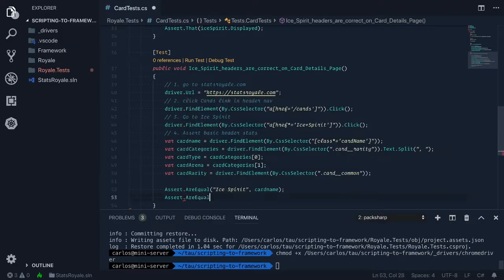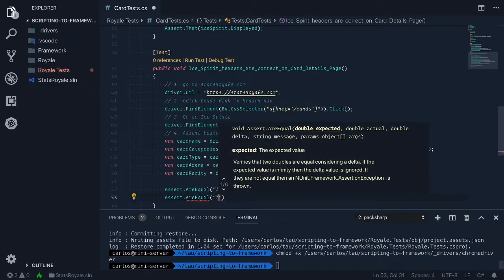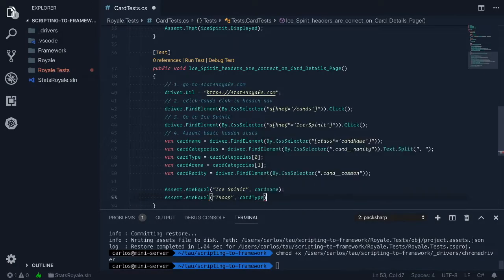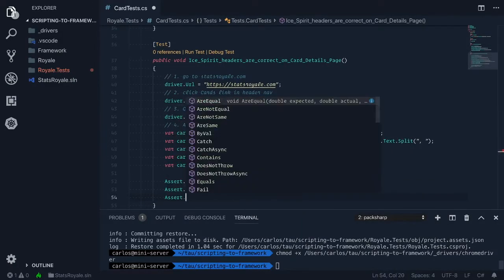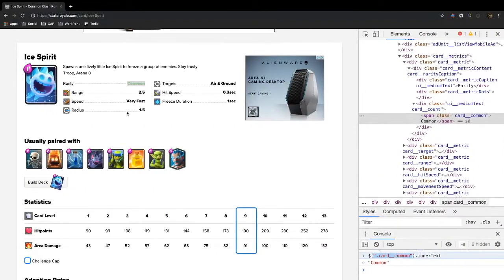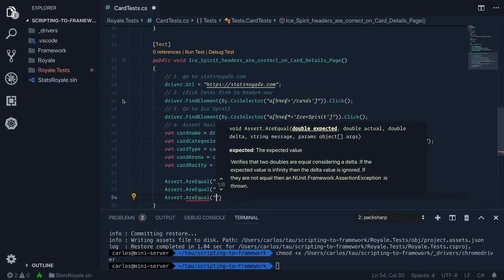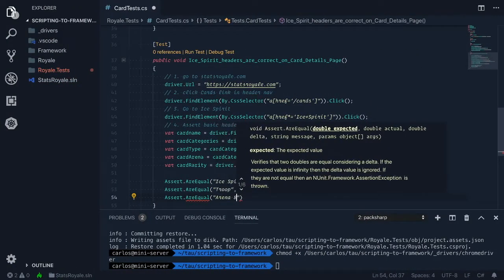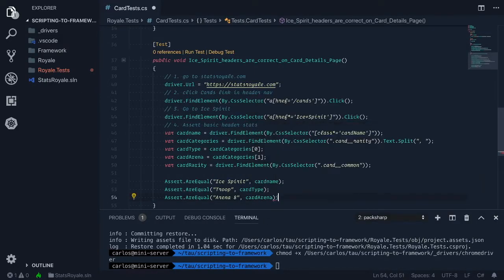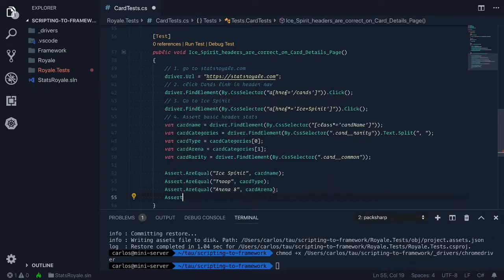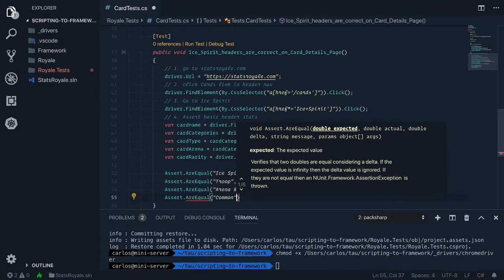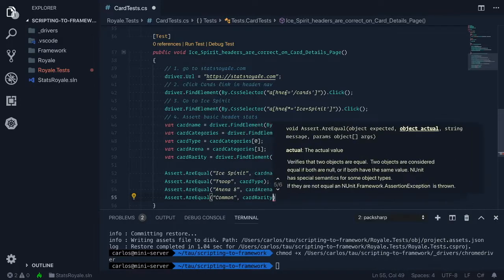Assert dot are equal again. The left side here, the type should be troop. And let's compare it with card type. Next one is the arena. I don't remember the arena. Let's go back here. It was arena number 8. Right on, so arena 8. And this one is card arena. I think you're getting the idea. And then assert, lastly, the card rarity, which we are going to assume is common. That's what we want it to be, and we'll pass in the rarity.